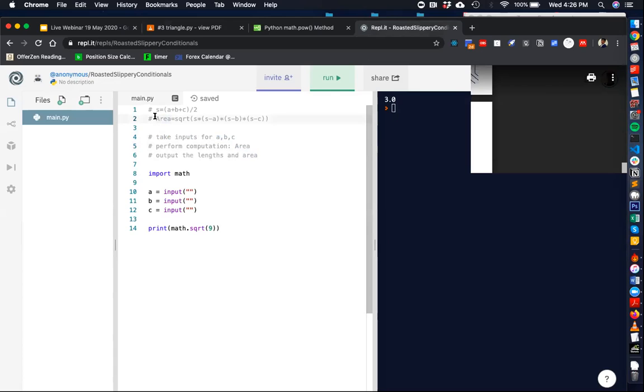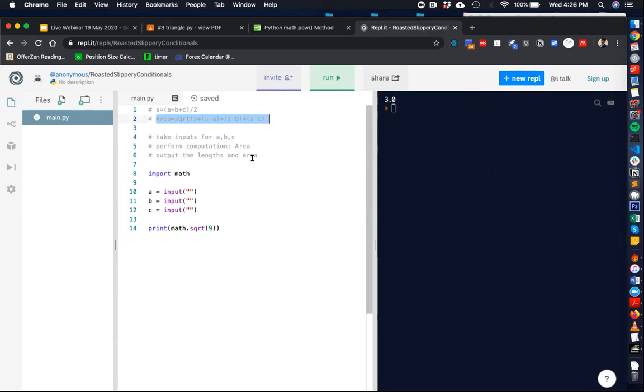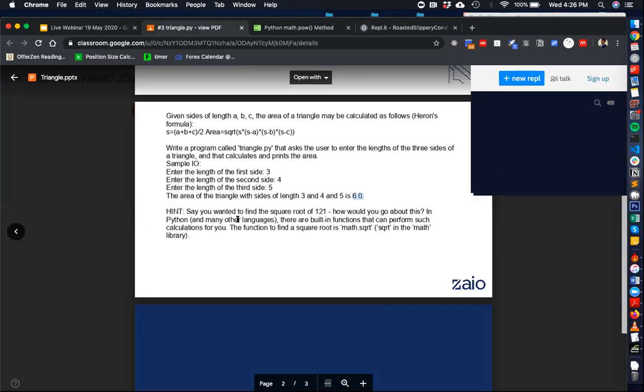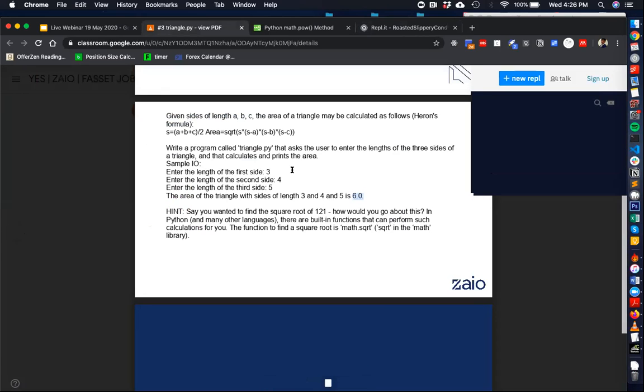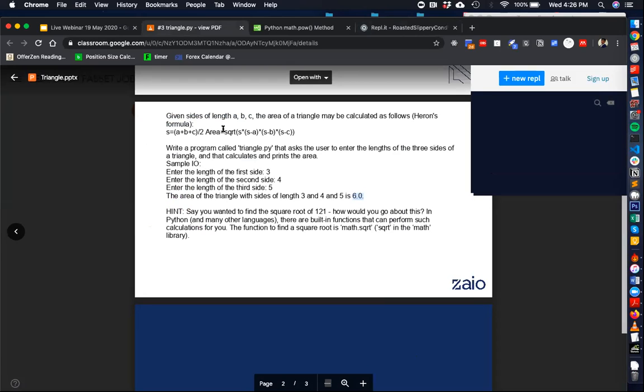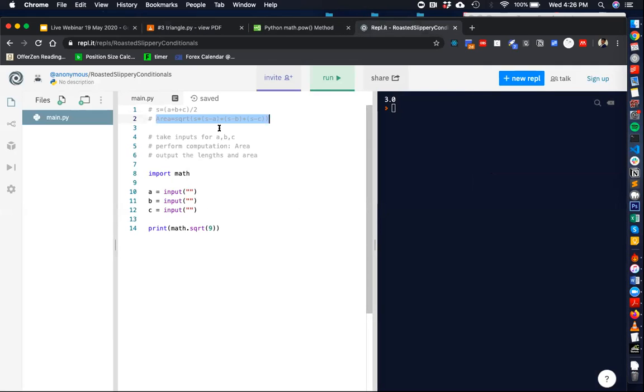And we were given the formula over here, which is the area of a triangle. And then we need to print the lengths and the area. And the output needs to look something like this, right? The area of the triangle with sides 3, 4, and 5 is the area. The area needs to be calculated using this formula over here. All right. So we understand the problem, and Kamo was helping me through this problem, right?